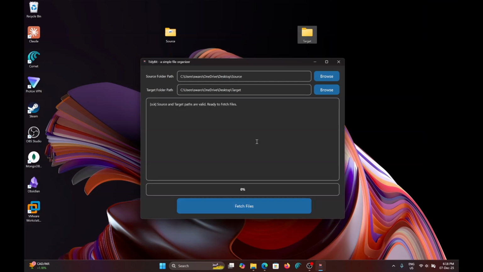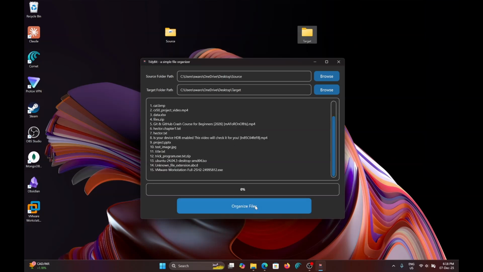Upon clicking the start, the first step the app will do is validate whether these paths and the folders exist on your computer or not. Once these paths are selected, the first step this program will do is verify whether the paths and those folders exist. If they exist on your computer, then the program will go to the next step. The button is changed to fetch files. Let me click on this.